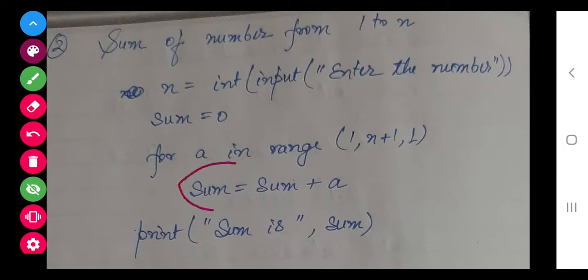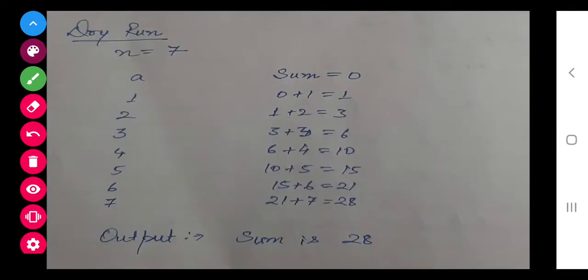Now the same process for the summation as in factorial. There we had given fact is equals to fact multiply a. Here we have to give sum is equals to sum plus a, because here we have to get the sum of it. Now see the dry run.